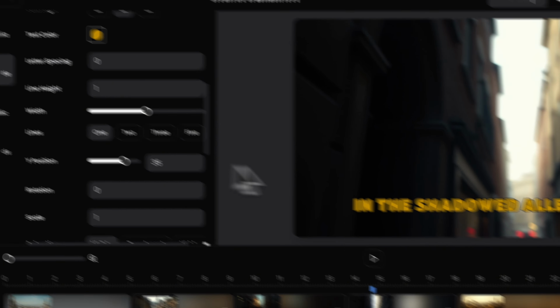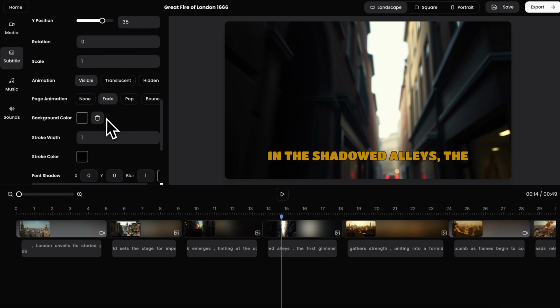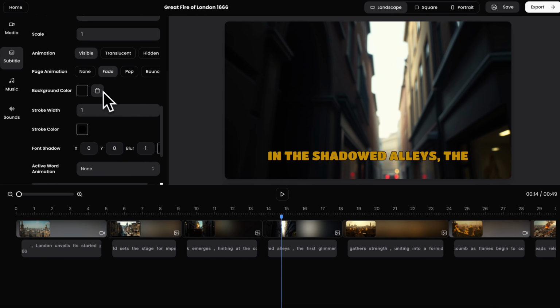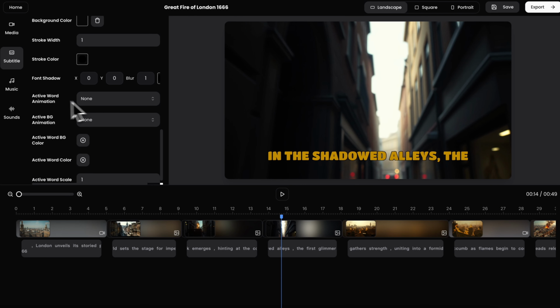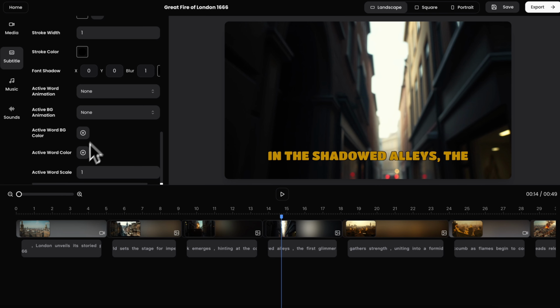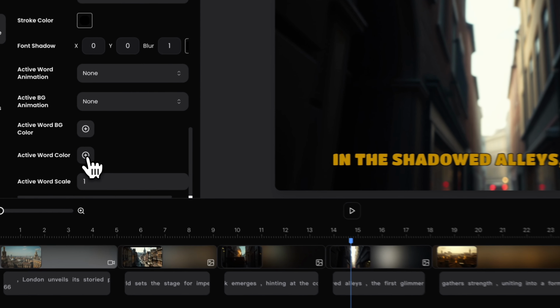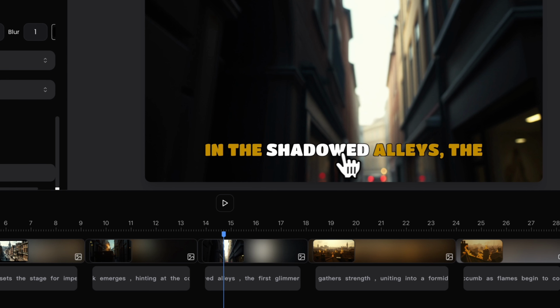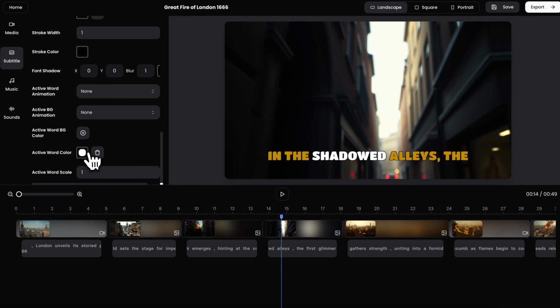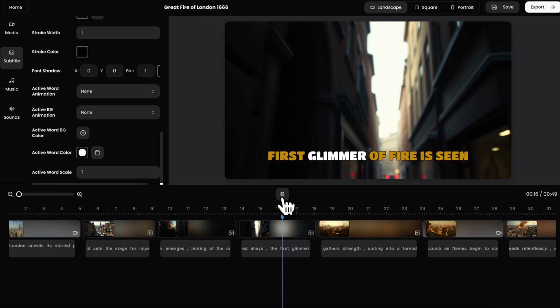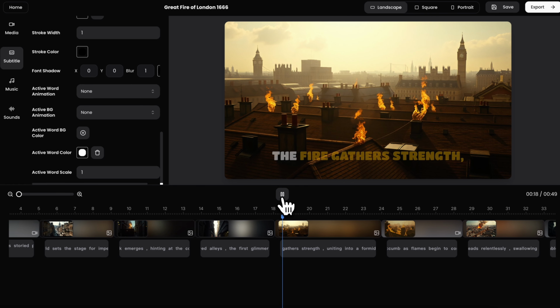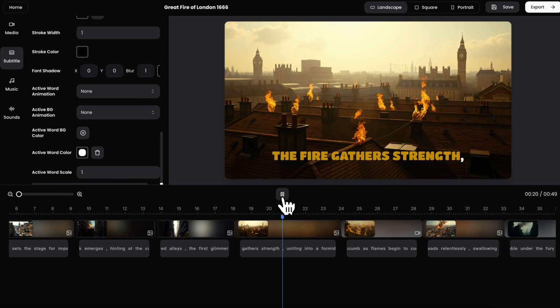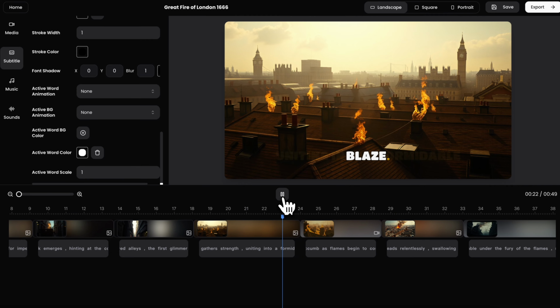Now, what we can also do is highlight words as they're spoken. So as we scroll down here, you're going to see active word animation. So we could put an animation onto the word, but I'm not going to do that. I'm going to have an active word color. So when I click on this one here, it's going to change the word that is being spoken to white. Now I can change that to a different color, but I actually think white probably works quite well here. So as I click play here now, you can see the captions are now being animated as they're being spoken.